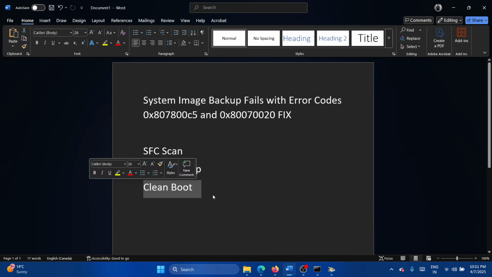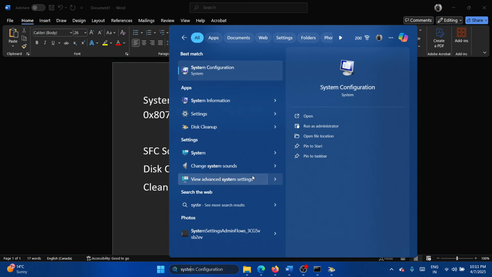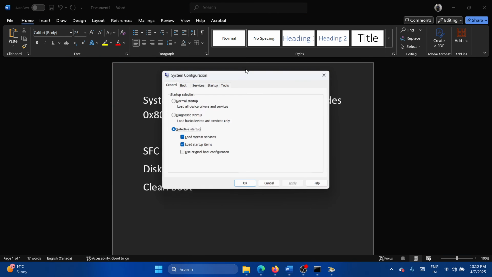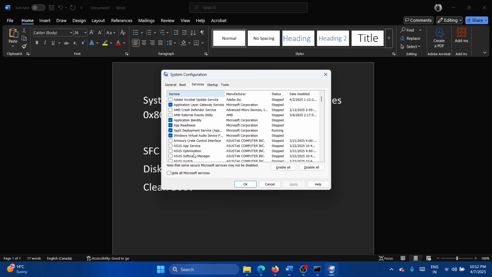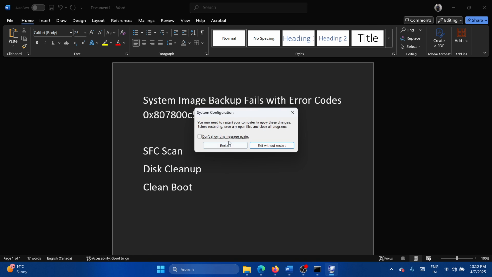And the last solution is a clean boot. So search for system configuration in the Windows search bar and open system configuration. Go to the services tab. Check the box associated with hide all Microsoft services. If any of the services are checked, click on disable all, apply, OK, and then restart your computer.